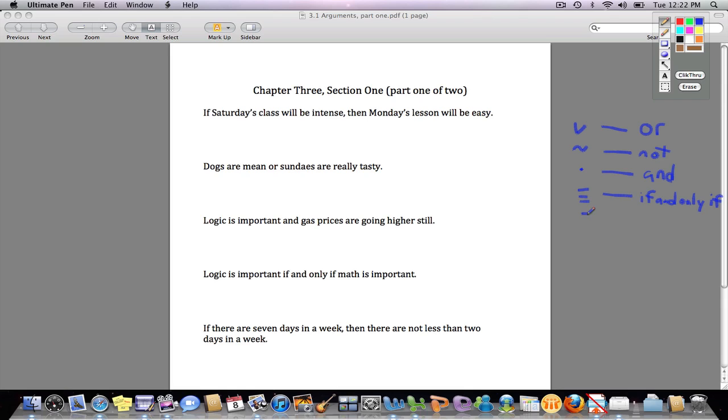Finally, we have a horseshoe, which corresponds to if then, in a particular way. Let me just go ahead and sketch it up. If I write A horseshoe B, that corresponds to if A, then B. The order of an if-then matters, and that's going to be one of the most important things we take a look at and keep in mind.